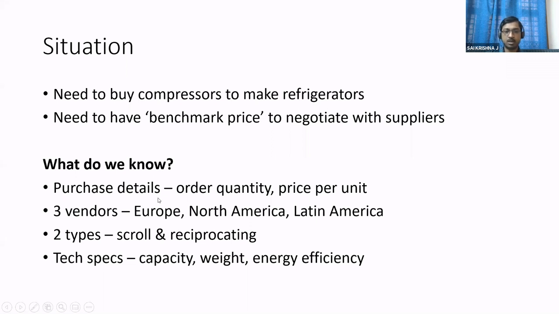Given that we are facing this situation, what data do we have? We have the purchase details, that is the order quantity and the price per unit, and we know that there are three vendors from which this compressor can be procured. One vendor is in Europe, one is in North America, and the other is in Latin America. Latin America usually means countries like Panama, Colombia, and some countries in South America. That is what is typically referred to as Latin America.